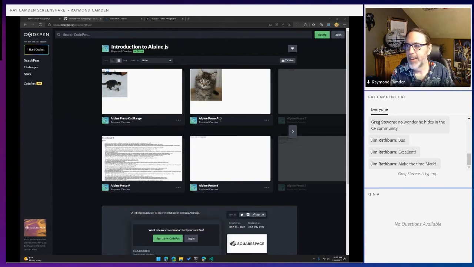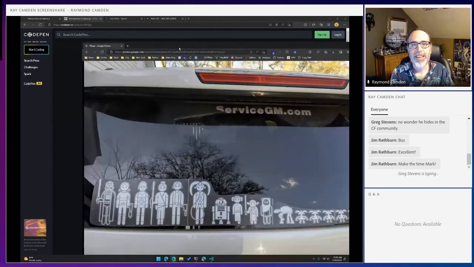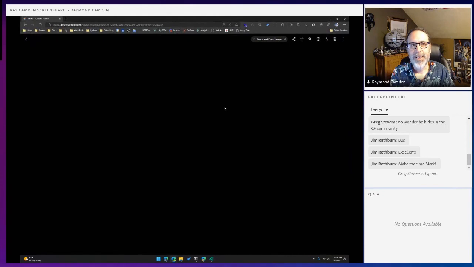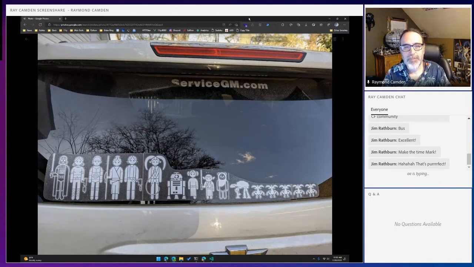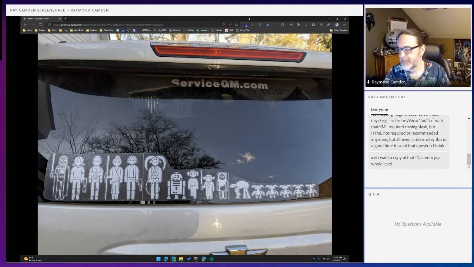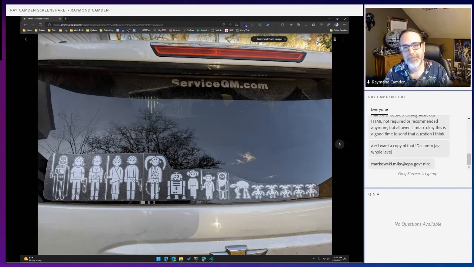You are screen sharing. Yeah, we're seeing Introduction to Alpine.js. Oh, that is amazing. Oh, and it's even. Where did it go? Okay, thank you, Google. Google decided to change it. Oh my gosh, that is literally epic, right there.